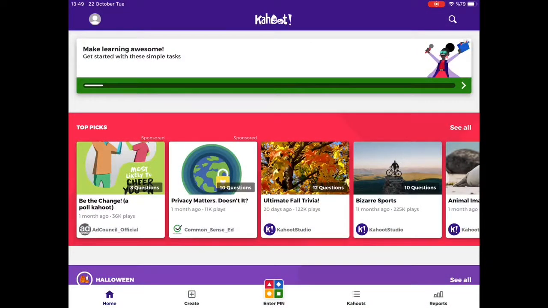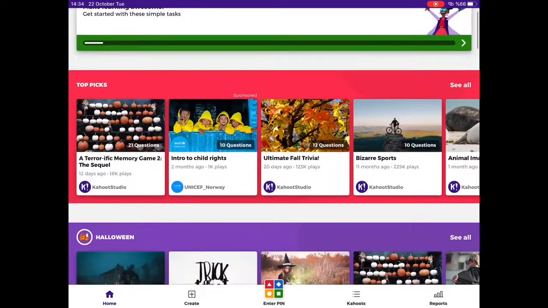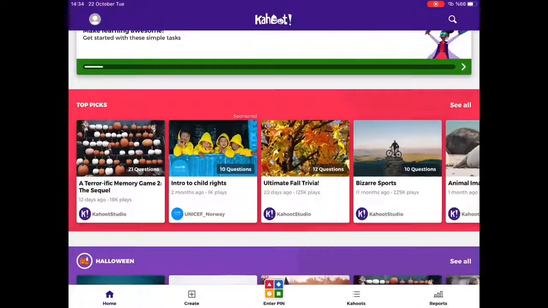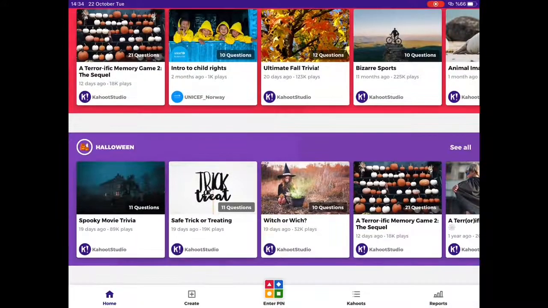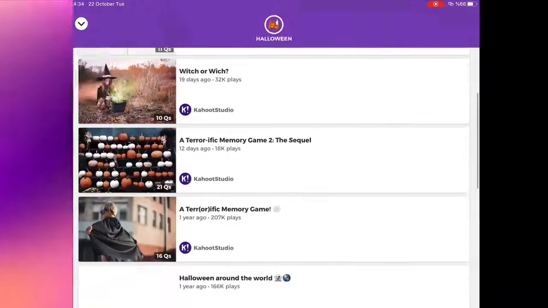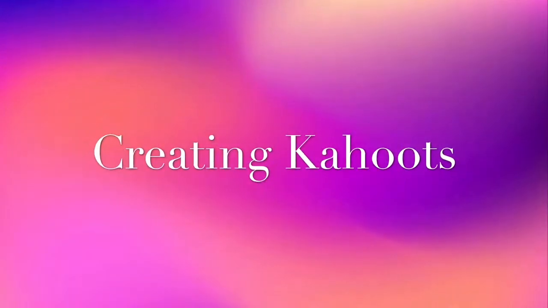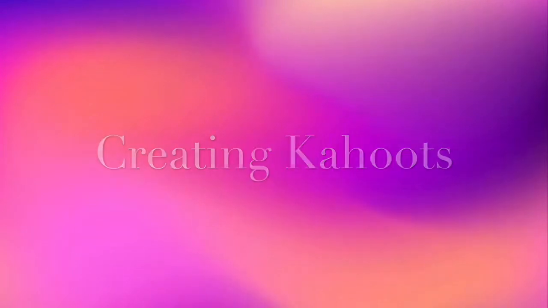This is the home page where your students can find popular and thematic Kahoots. For example, it is Halloween time and there are Halloween Kahoots. It is similar to the teacher's way of creating Kahoots. Differently, this is the mobile version and for students.